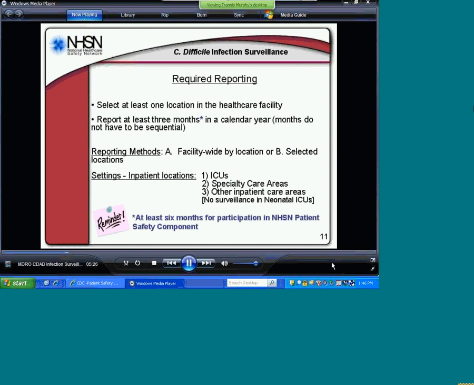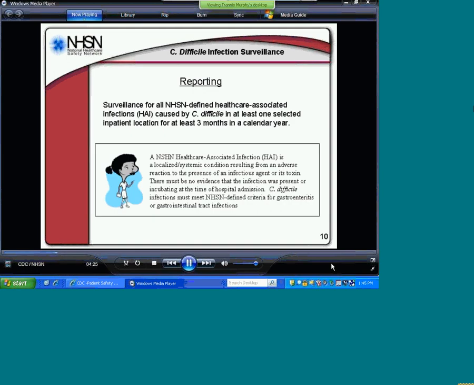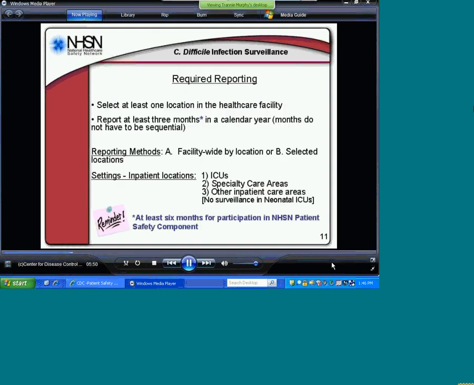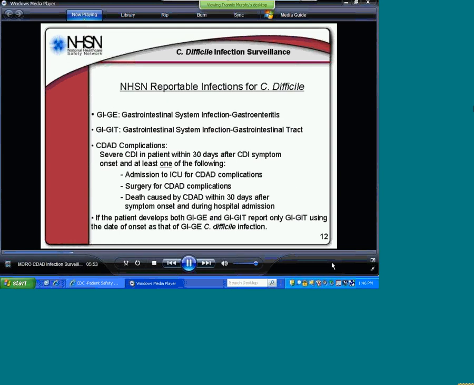Facilities can choose to report using methods A, facility-wide by location, or B, selected locations. Infection surveillance is performed in inpatient locations. While reporting for CDI is required for 3 months, at least 6 months is required for participation in the NHSN patient safety component. No surveillance will be performed in neonatal intensive care units.